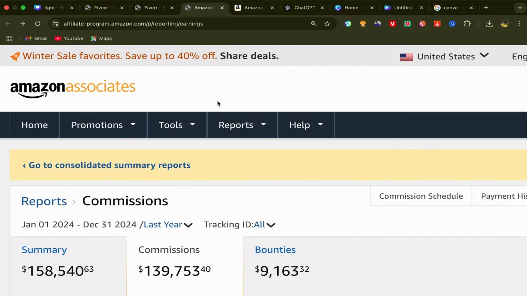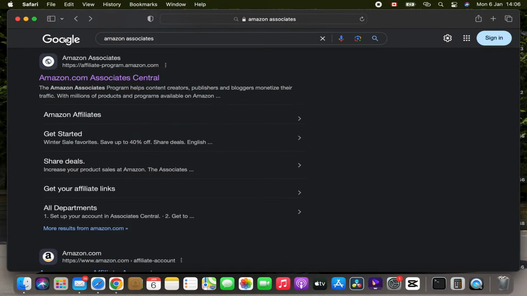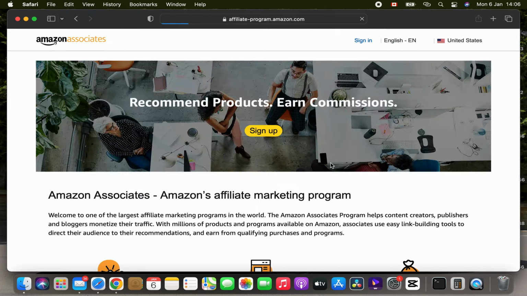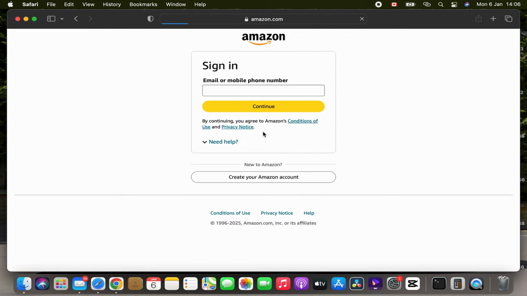And for people who want to start making money with Amazon affiliate marketing, step number one, you guys need to create an affiliate account. So what you will do, you will go to Google and you will search for Amazon Associate. Click on this link over here and you will be directly on this page. Click on sign up and here you go.